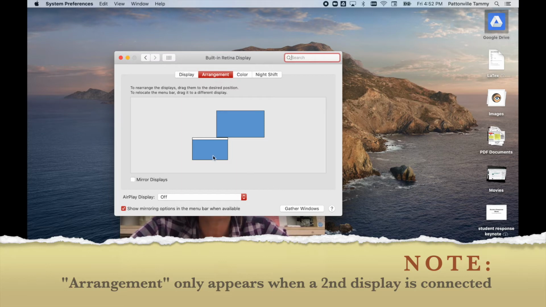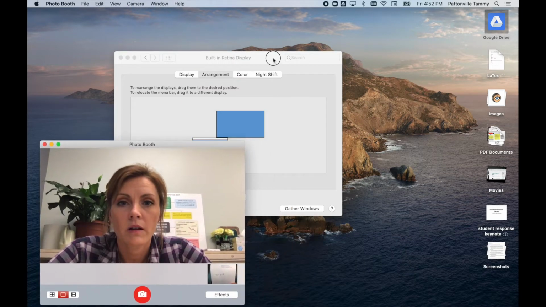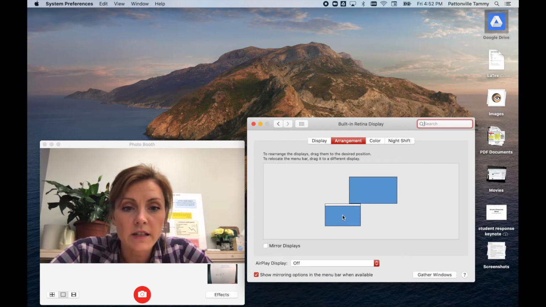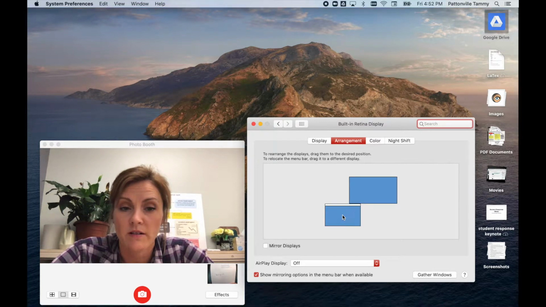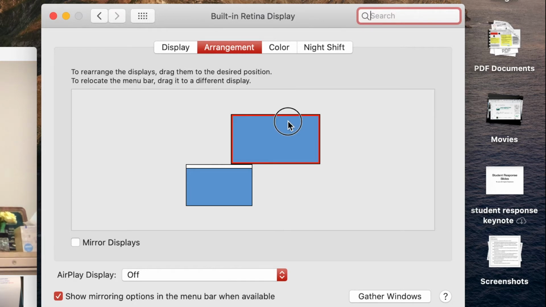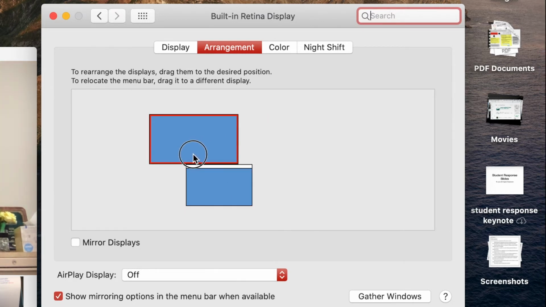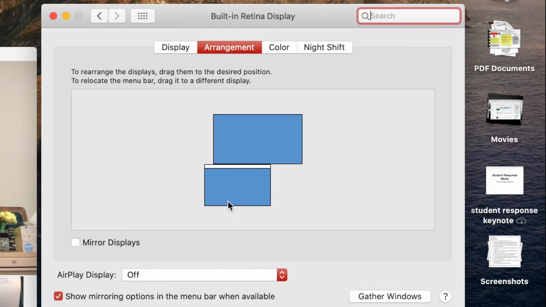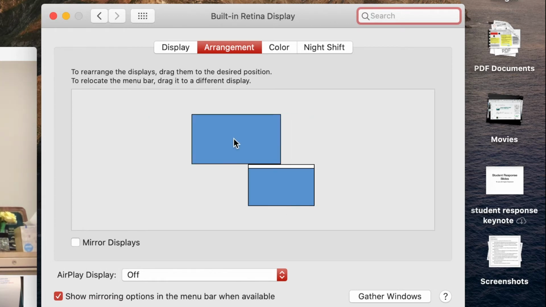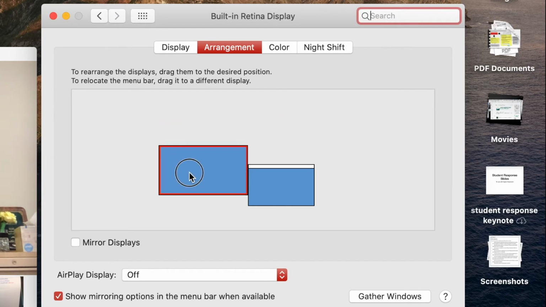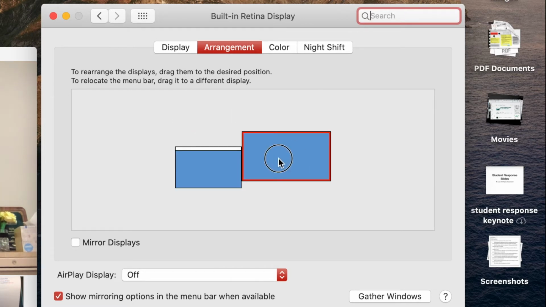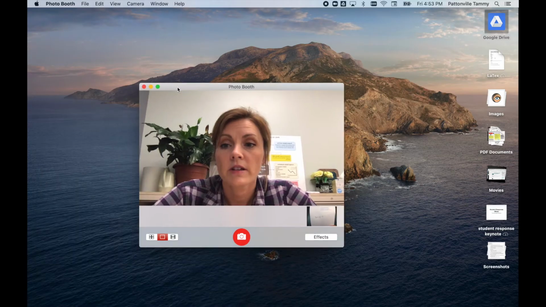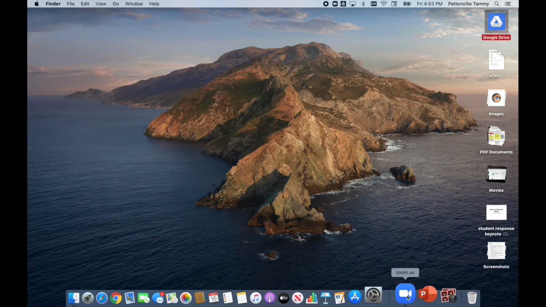depending on how you're configured. So what you see right here is my MacBook screen. The little rectangle is my MacBook screen. You can see when I click it, it turns red. You want to make sure that you put your second display in the actual location where it is physically in reference to your laptop screen. So if your TV's on the left of your laptop, then put it on the left. If your TV is on the right of your laptop, then you want to drag that to the right.